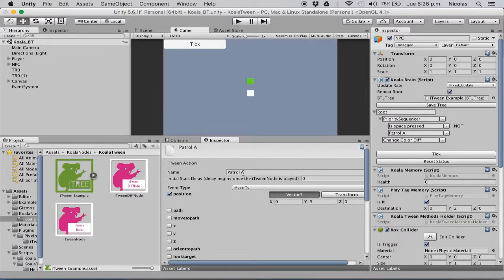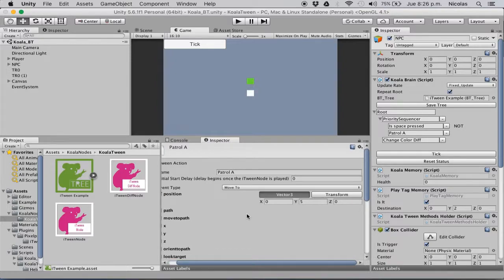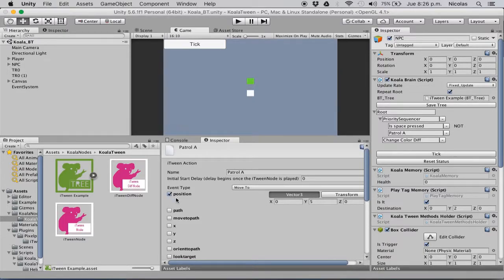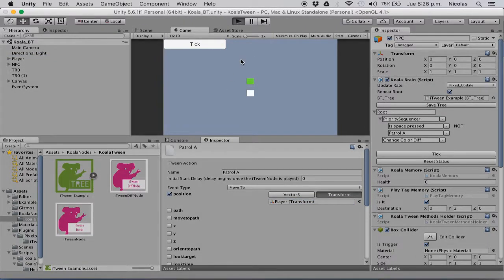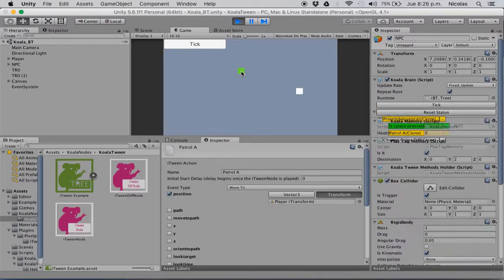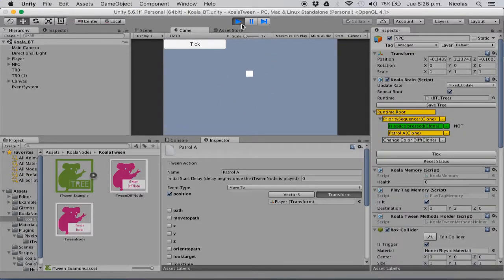And this is nice, so I can make a move action or a rotate action or a scale action without ever touching code. It's also interesting that I could specify the position where I want it to move, not by writing Vector3, but by assigning a transform. So for example, I could assign the player, and if I now run the game, each time the iTween coroutine is run, it will pick the position of the player and it will move to that place.